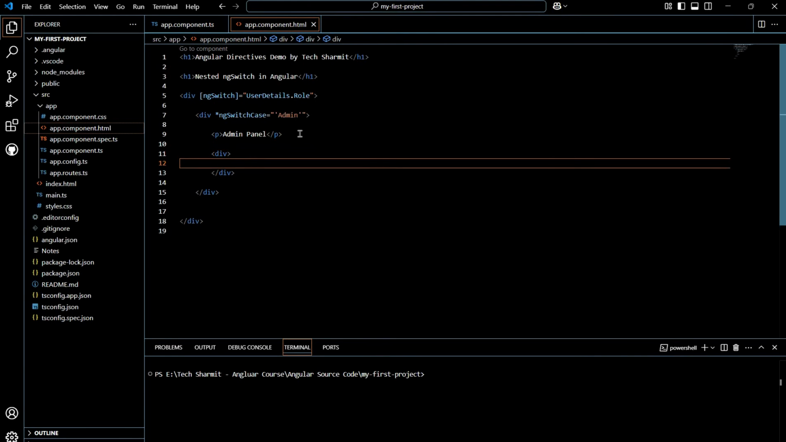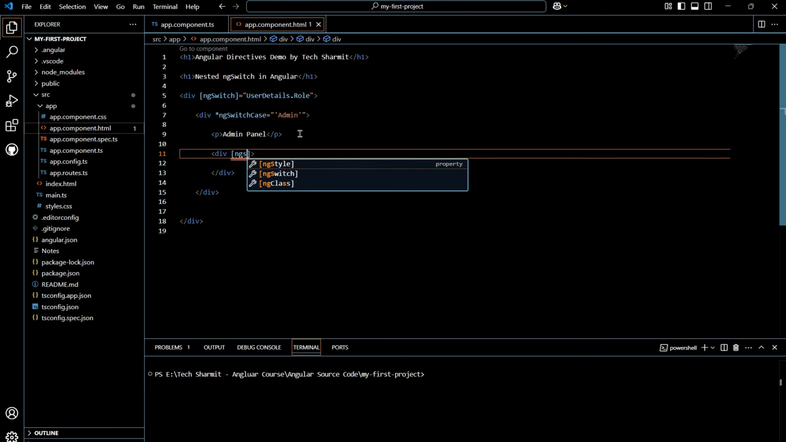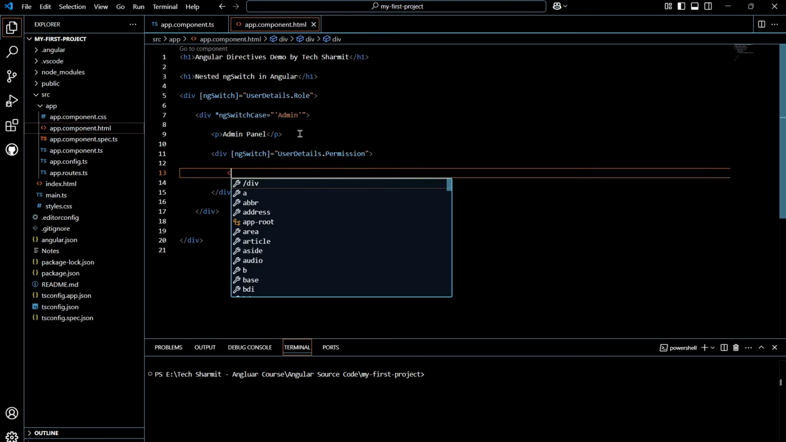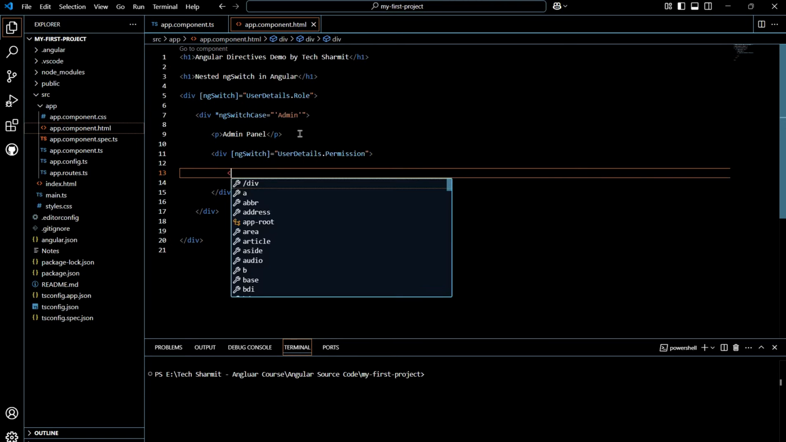In this div we will write ngSwitch again, and this is called nesting because inside a switch we are using another switch, but this time we are going to use the user details dot permission. Okay, and here we will check another div. So here we will check for not div, literally we need a paragraph here. Okay, so let's add the para.